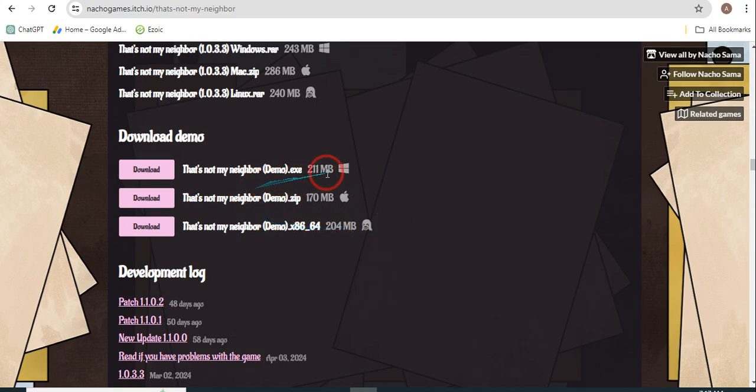If you have a Windows laptop, what you need to do is just click on download and you will be able to download this game for completely free.